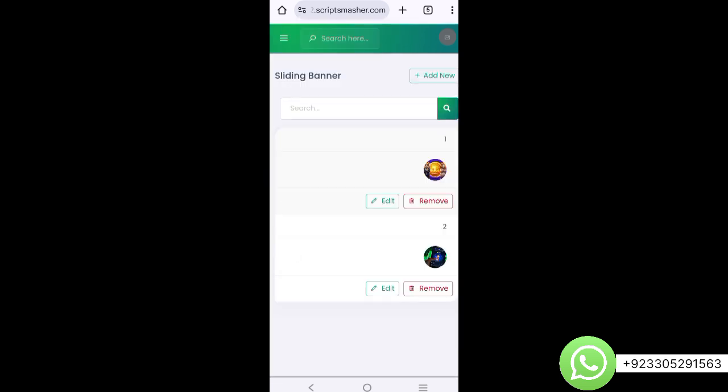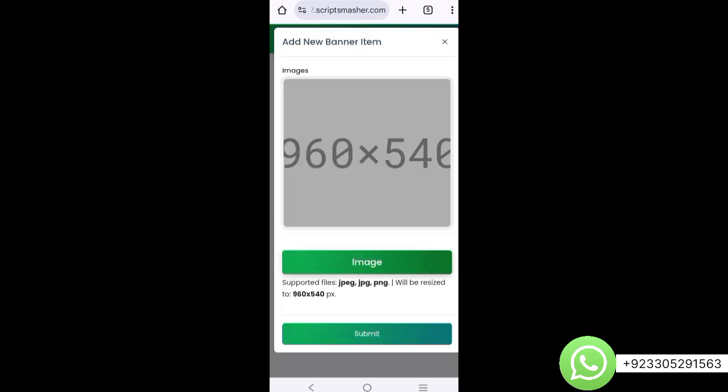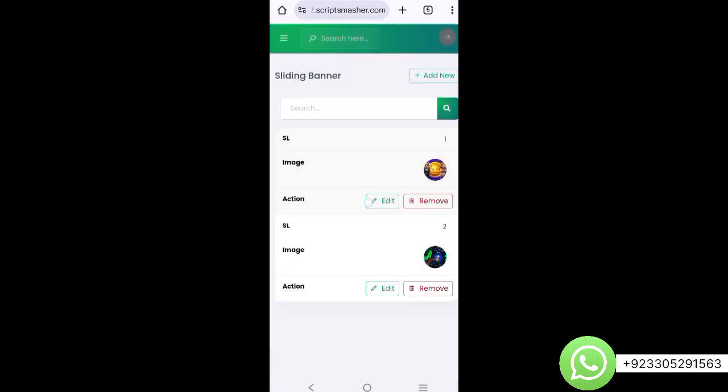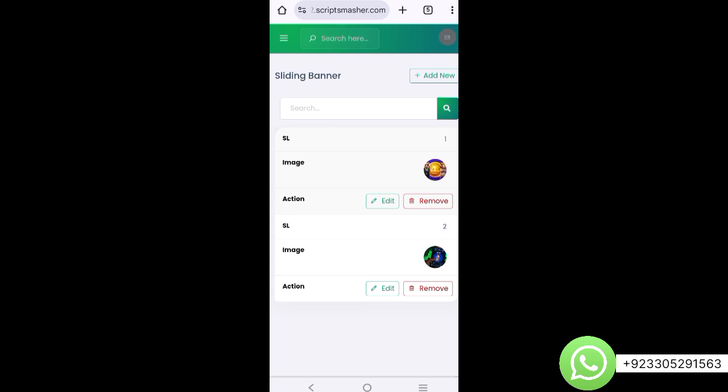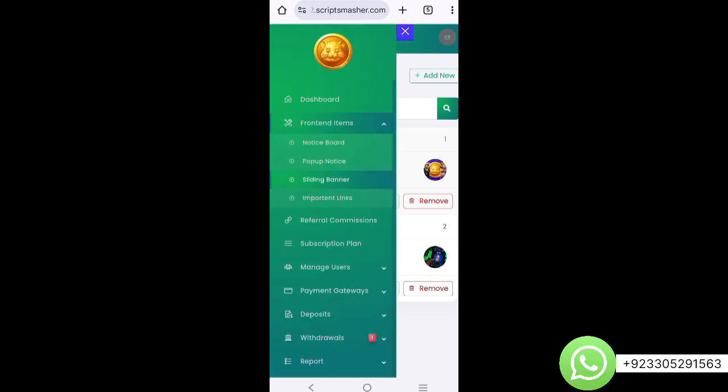Here are sliding banners. If you want to insert a new banner, you can click on add new and insert a new banner from here. And if you want to change the existing banners, just click on edit and you can edit the existing banners as well. This is very simple. You can use your own business banners over here. It's not compulsory to use the old banners. You can use new banners.